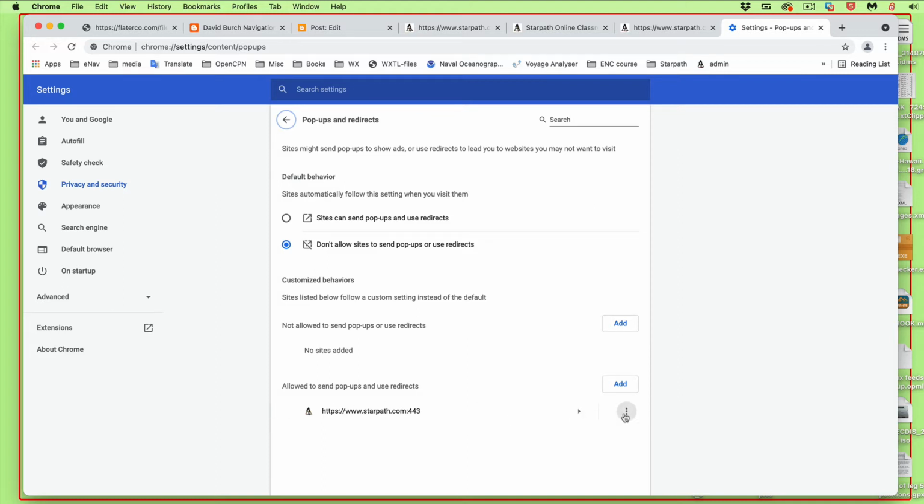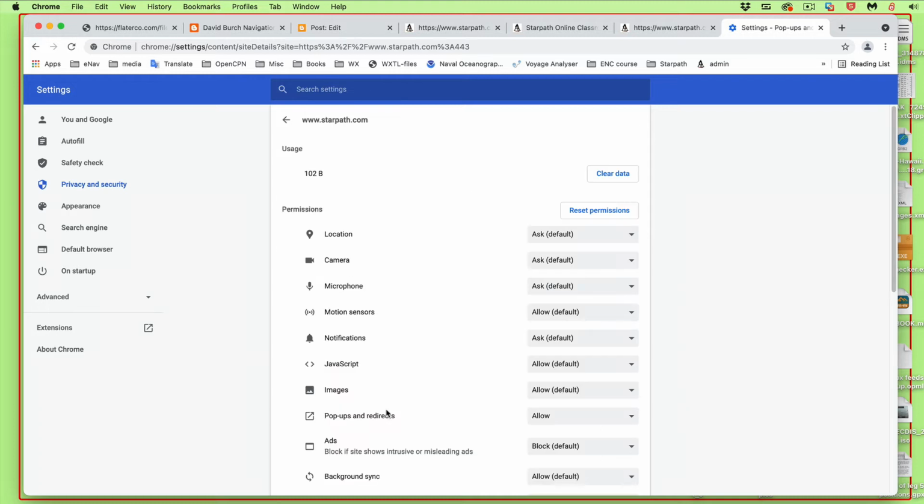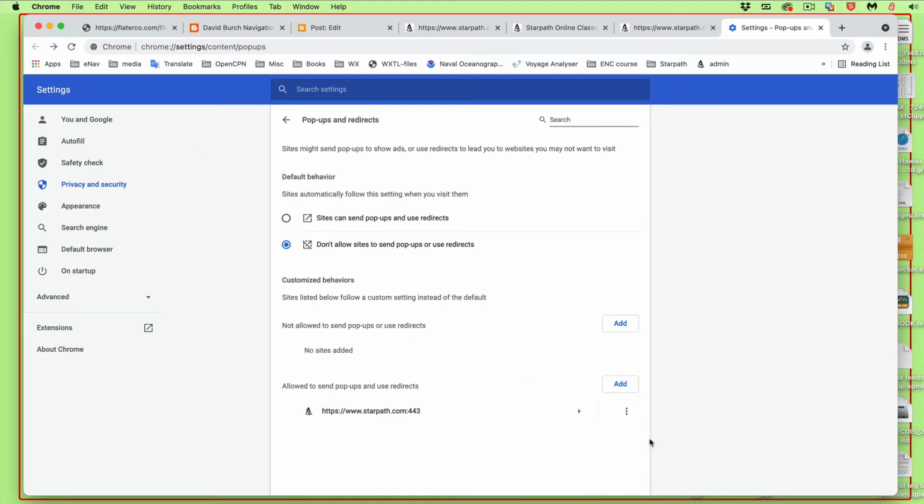But let's just say from scratch, if you want to allow StarPath to be there, I'm just going to take that one. I don't need that. You see, that's what the issue is a little bit. Let's click that and just say remove. And let's go back to the beginning, and let's say you're here on some blank page.